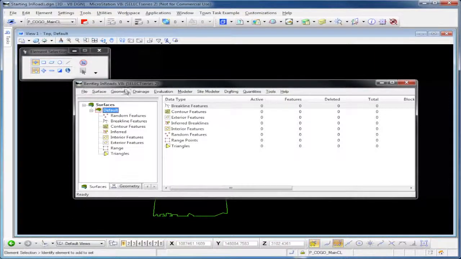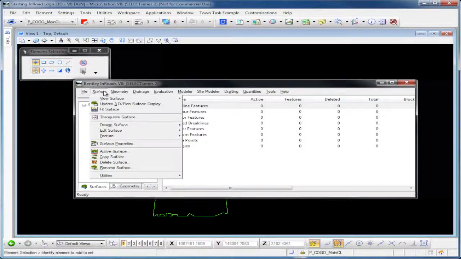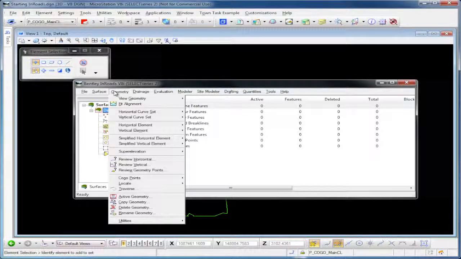At the top, we have our standard menu bar with all of the different menus available. These are where all of the tools that you will use are located. We're going to be spending a lot of time in the Surface and Geometry menus because we will be talking about surfaces and geometry projects in this workshop.